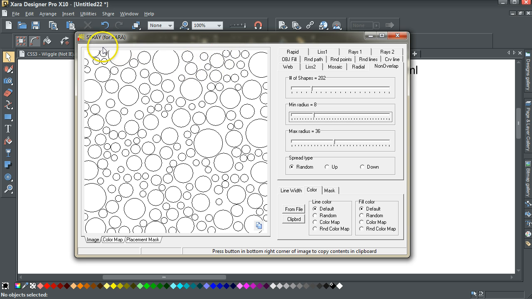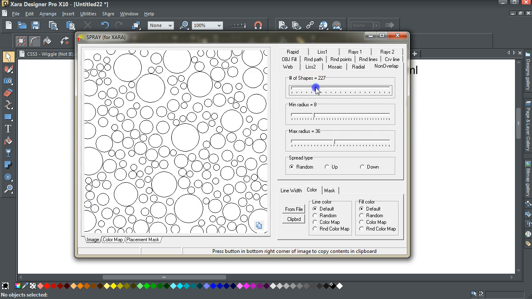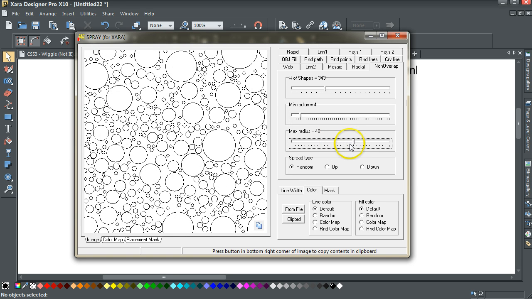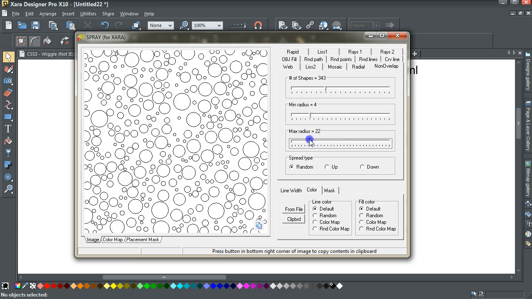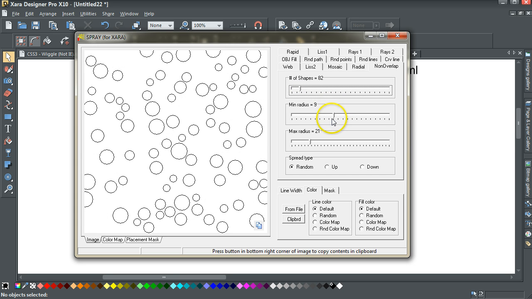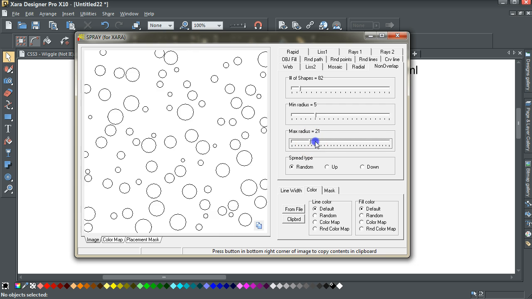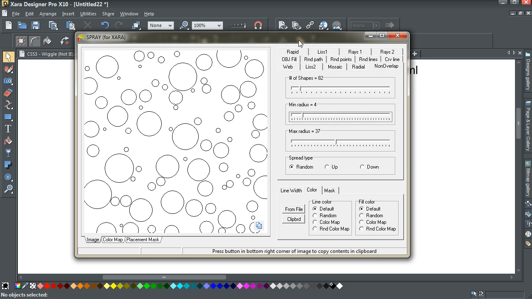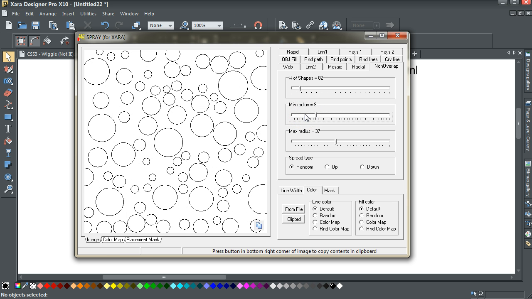One of the things that this Spray for Xara can do is create these non-overlap circles. You can change the various parameters and get lots and lots of different fill types. I'm just going to do that minimum radius and maximum radius. Just play around with that like that, and that will give you a similar effect to what that scripting language used in Illustrator was creating.